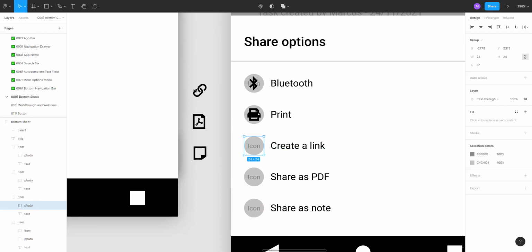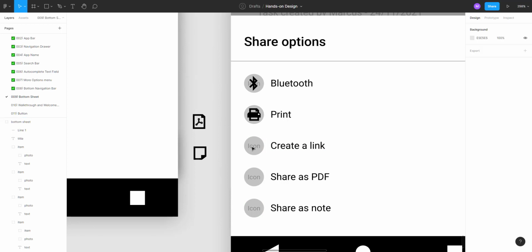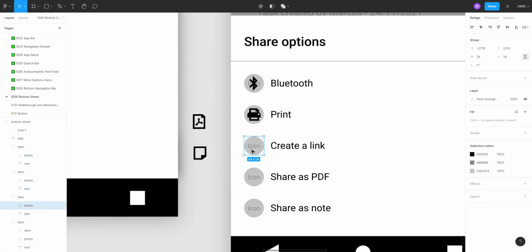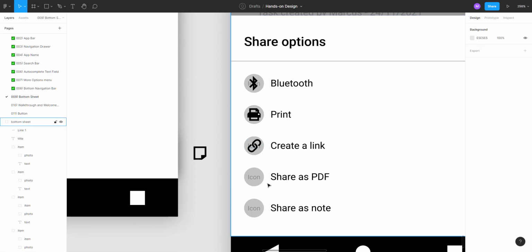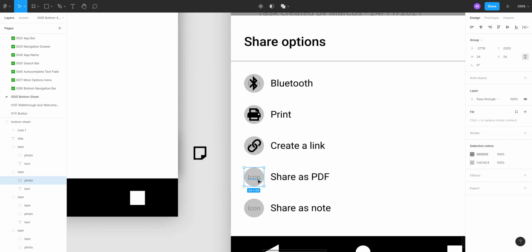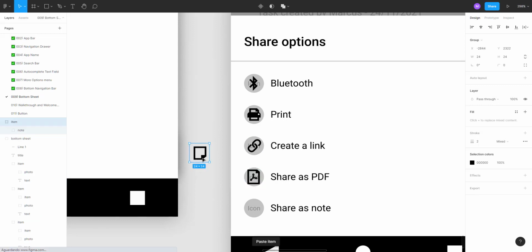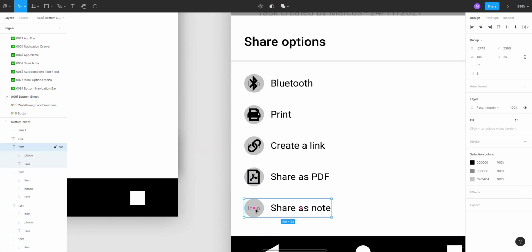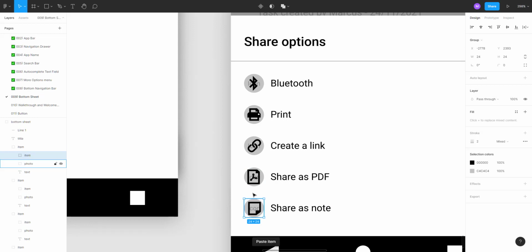Next one is a link. Ctrl X, click twice, Ctrl Shift V. We are almost done. This one too. Ctrl Shift V. The last one. Ctrl Shift V. And now we can delete this part.